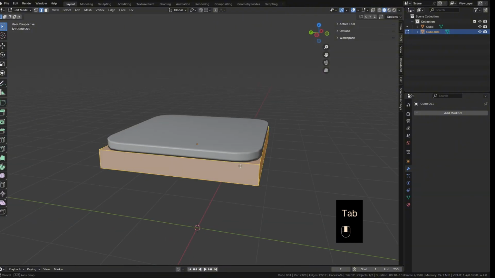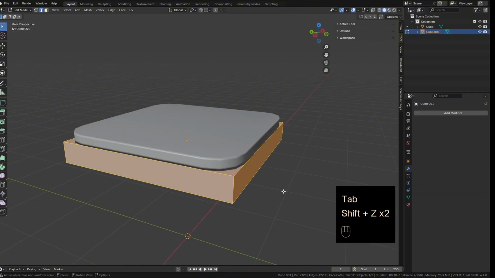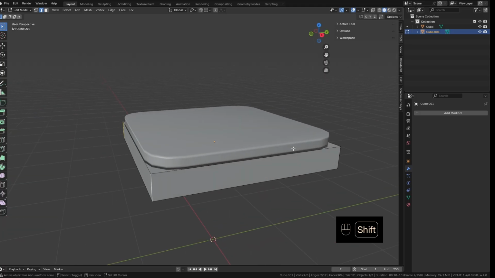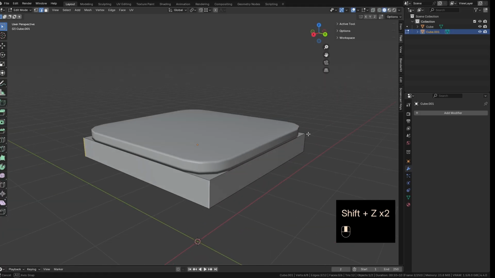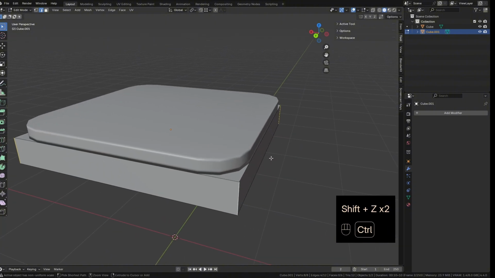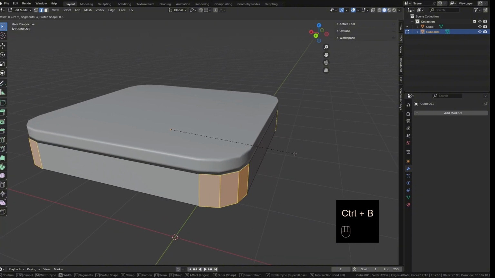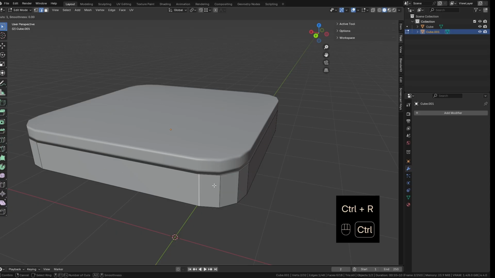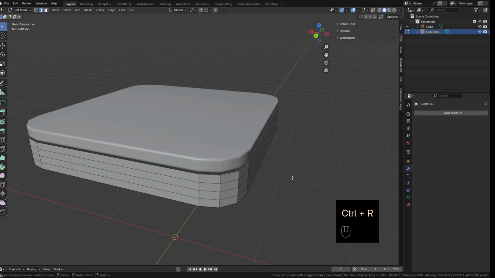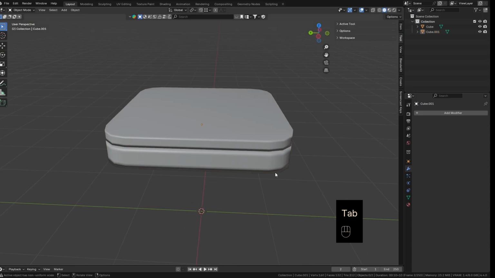Next, make the under base. Make the same thing on the top. Control B for 3 level, look like this, and Control R for look at for 3 level and change the mode.